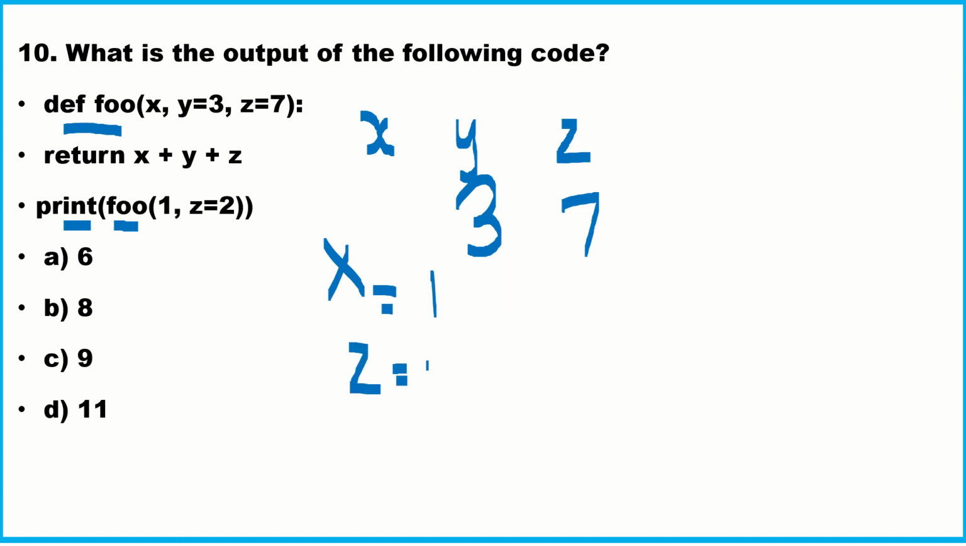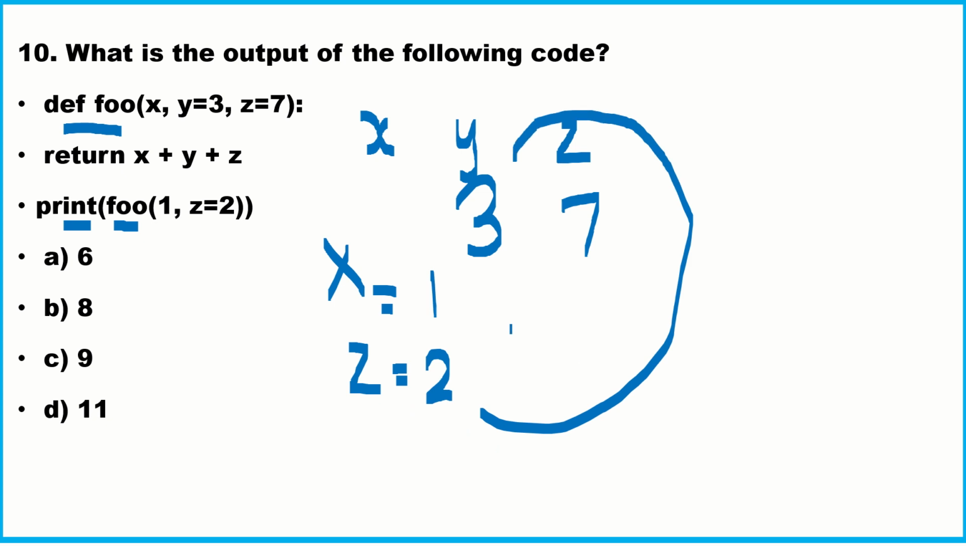In this print statement, does it give the value of 5? No, since the y argument is not specified in this function call, it takes the default value. What is the default value of y? That is 3. Now you return x plus y plus z, which is 1 plus 2 plus 3, equal to 6. The correct option is 6.